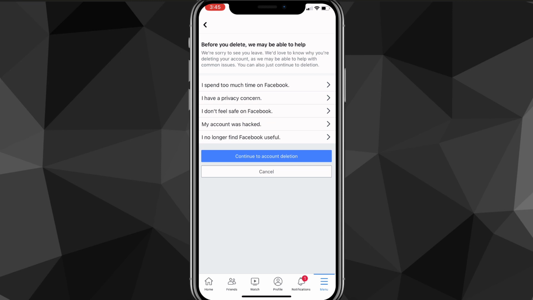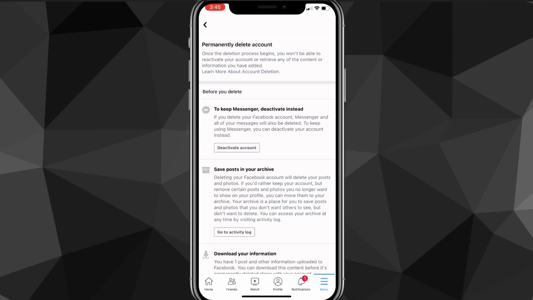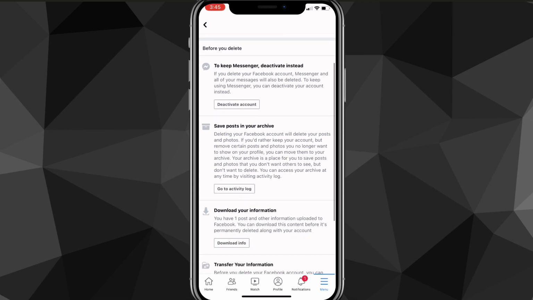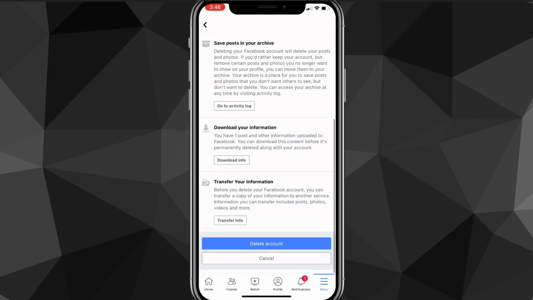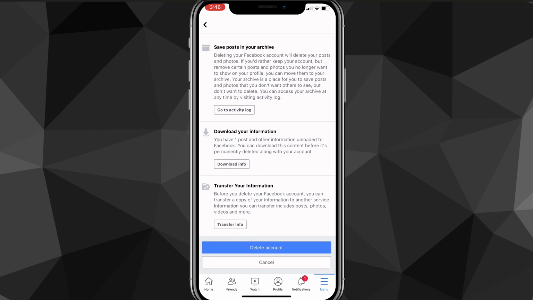If you want to delete it, click on that and then click on continue to account deletion. It'll try to get you to not delete your account, but if you don't care, just go through all this. To keep Messenger, you have to use deactivation and not deletion. If you delete it, it'll get rid of your Messenger as well, so keep that in mind. You can read through all this as well, like saving your info, but it doesn't really matter. If you want to keep it, then you can.